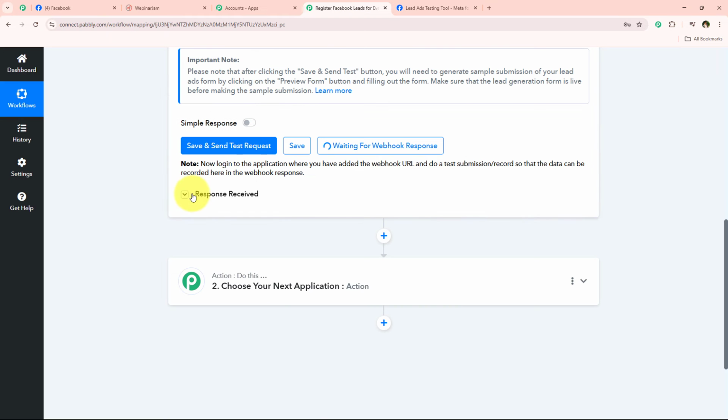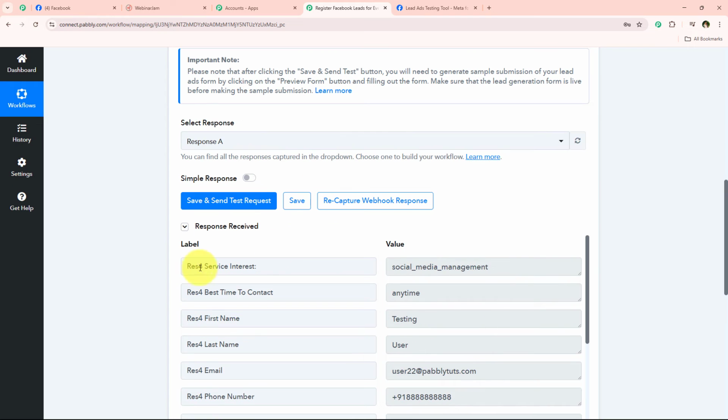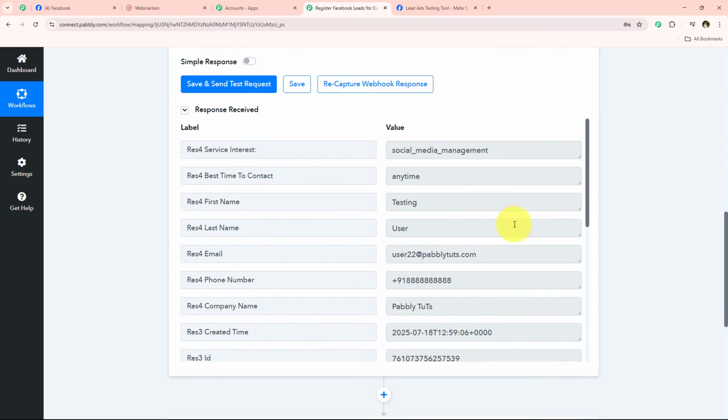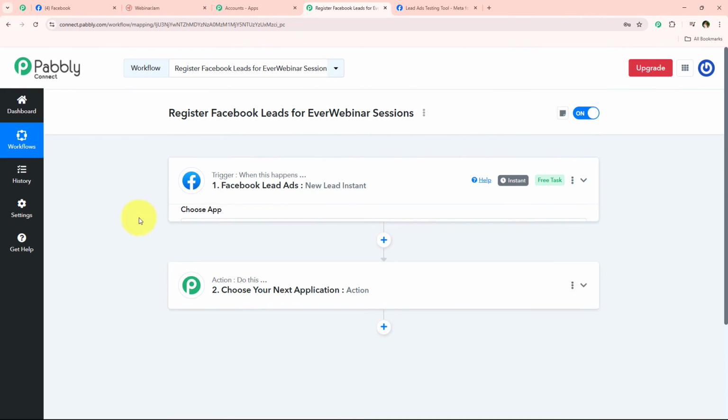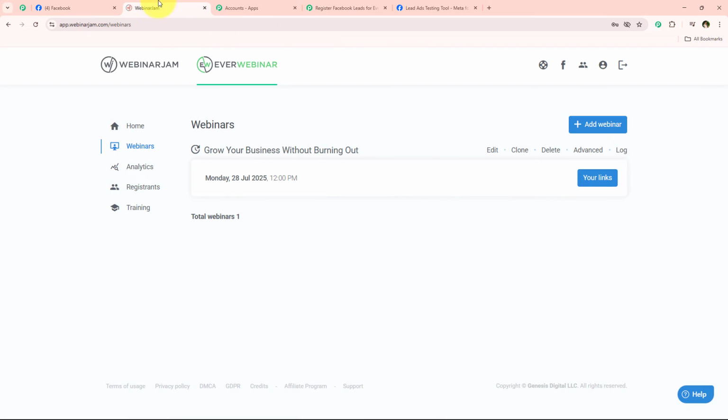So now I'm going to open my workflow, and Pabbly is going to capture the response of the same test lead. So yes, you can see that Pabbly has successfully captured the response of the same lead. And now, using these lead details, we are going to register this lead into our webinar in our EverWebinar account.